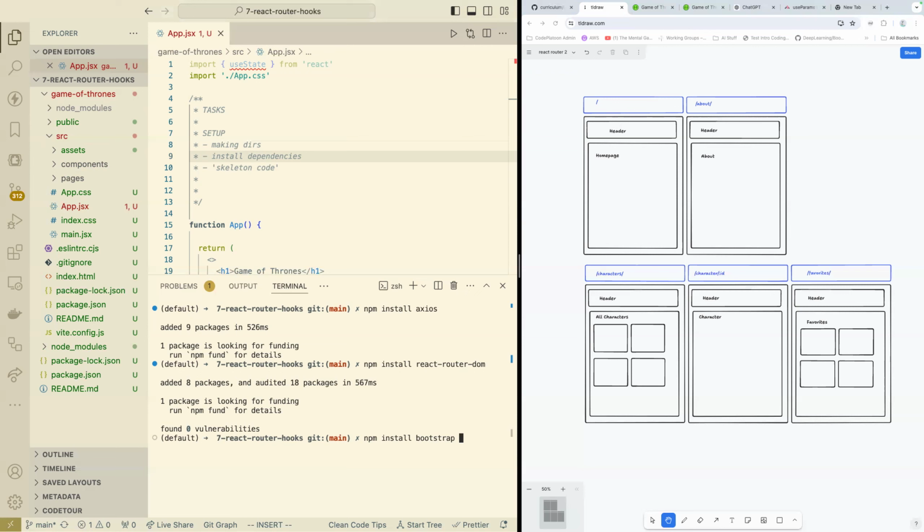Oh, Erica, yes. Can you not just npm install Axios, React Router DOM, and Bootstrap in the same line? I can. And in fact, we're going to do that right now because when we install Bootstrap, we actually have to install these two packages, Bootstrap and React Bootstrap.